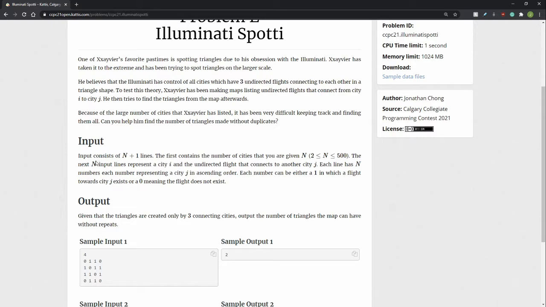The first input consists of n plus 1 lines, and it's going to be the number of cities that you're given. The next lines are just a city I and the undirected flights that connect it to another city J. Each line has n numbers, each number representing a city J in ascending order. Each number can either be a 1 or a 0, where a 1 means a flight towards a city exists, while a 0 means that the flight doesn't exist.